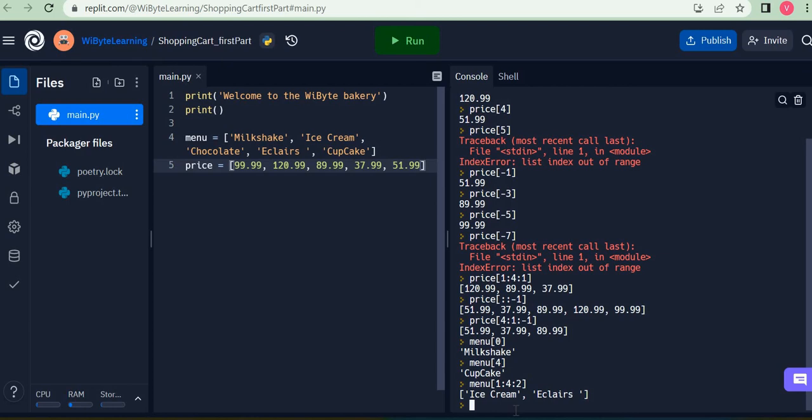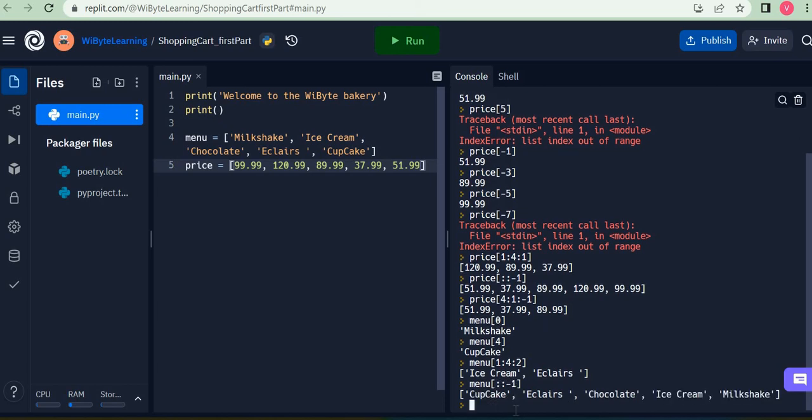So notice that slicing can also be used here. In fact, I can reverse the menu as well if I wanted to. If I did this with minus 1, I'm going to get a reversal of this list, right? So cupcake has come in the beginning, milkshake is at the end, but basically the list has been reversed. So the point is that the indexing as well as the slicing functions work exactly the same for strings as for lists. What we are going to need for this particular project is more of indexing. So remember, indexing always starts at zero. Indexing goes until the length of the list minus one, no matter what the list contains. So whether it's menu or price, the same thing is going to happen.